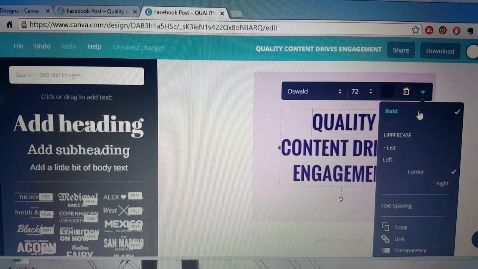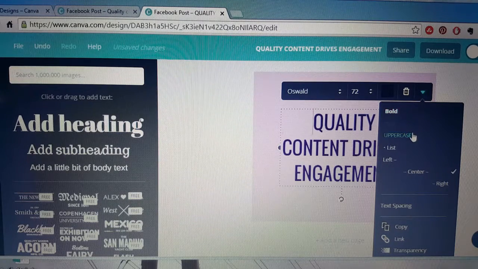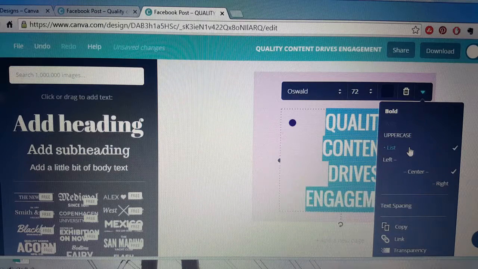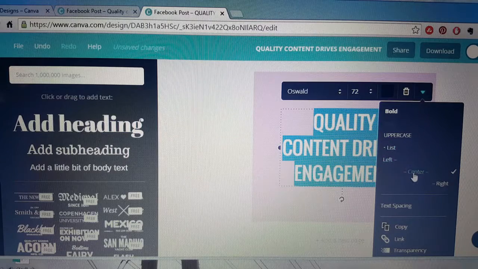So you can bold or unbold, you can make everything uppercase, or not. You can make it a bullet pointed list. You can left center it, center, right. You can copy this to duplicate. You can make this a link. You can change the transparency.